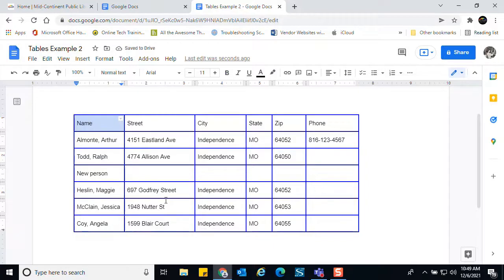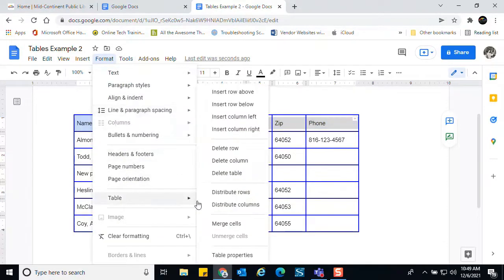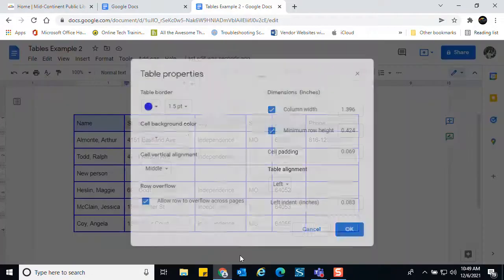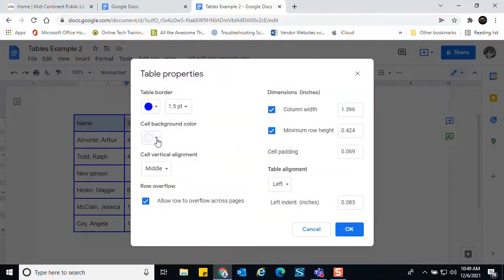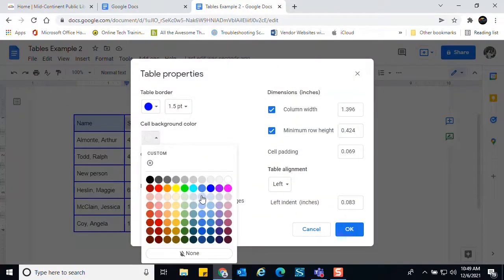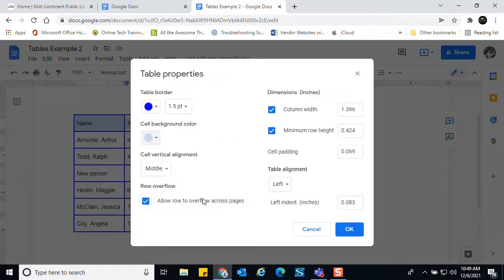Now, this only put the background in the one cell where I was clicked. So if I would like to carry that across that whole row, I need to select the entire row and then go back to Format and Table Properties, and then we can go back to that light cornflower blue 3.